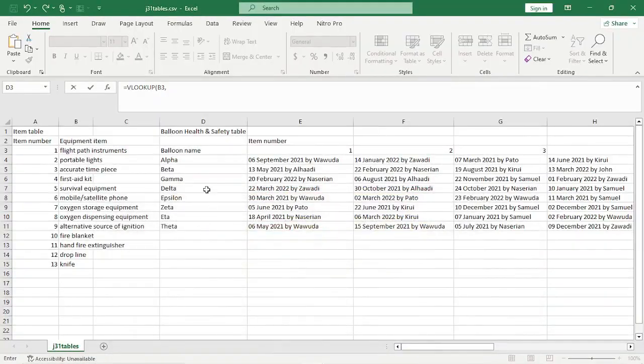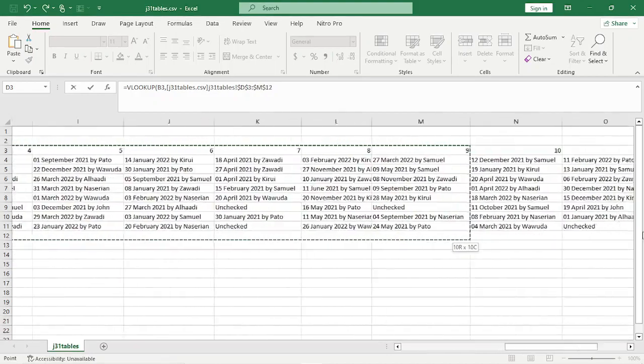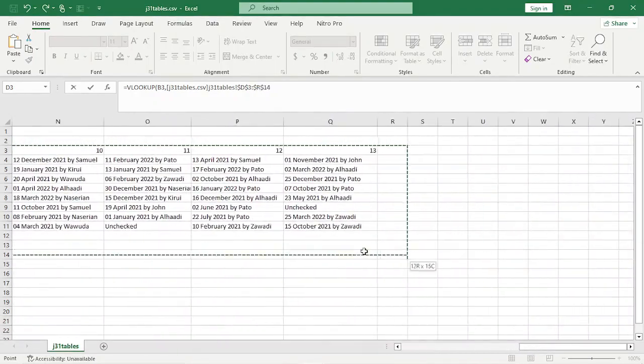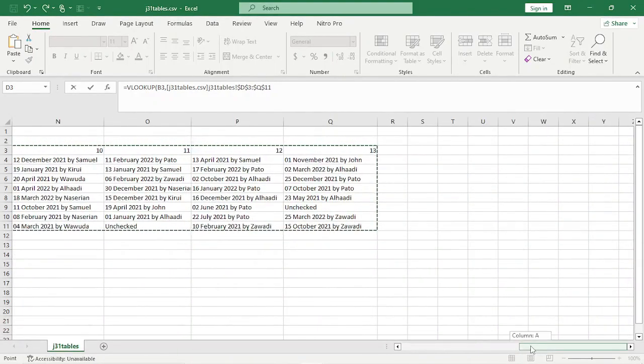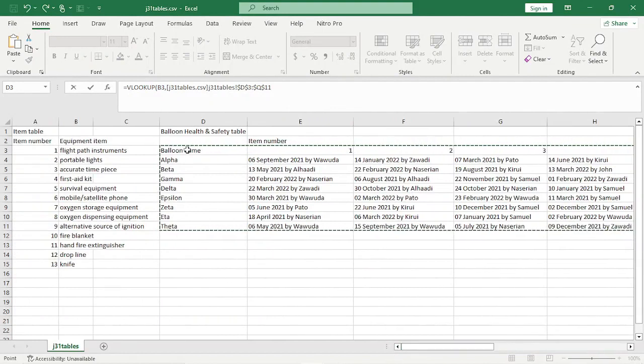balloon name. Okay, so we will need to include this. We'll be using this column. We'll go from here all the way to the end because here is the balloon name we need to use. We will be checking using these balloon names, and we'll be cross-checking that.